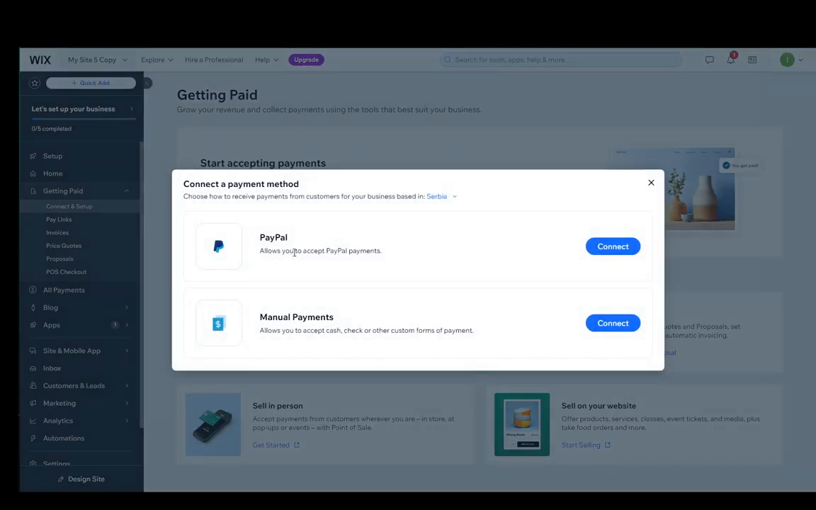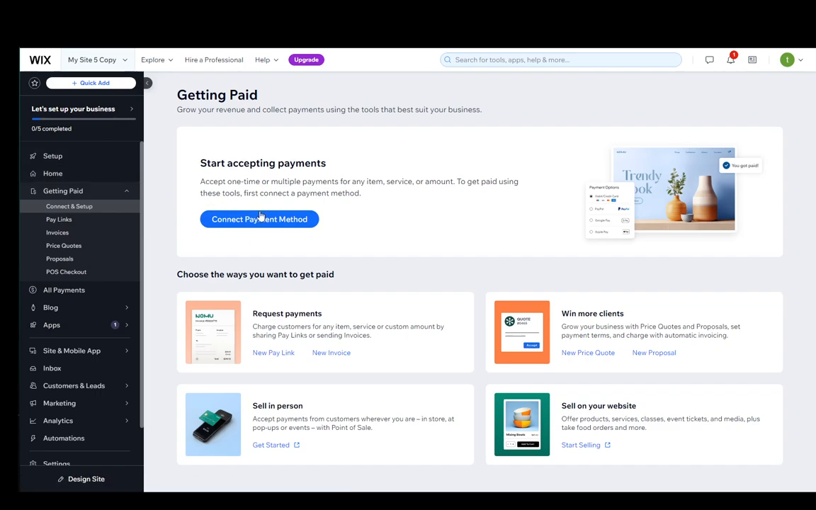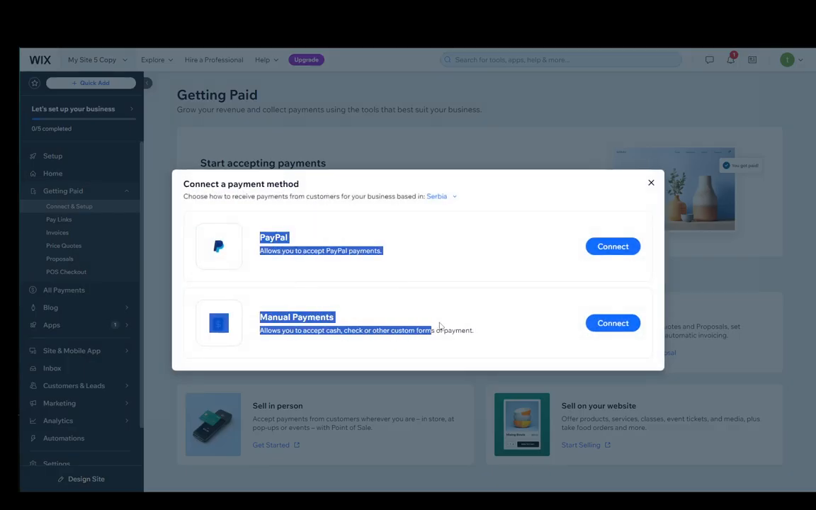But let's just click on Connect Payment Method, and as you can see, this is what it looks like. Now, these are the only two options that I have, because this is not a storefront. If I selected a storefront site or an online store site from my site library, I would have the option to enter a payment method of credit cards or debit cards. However, because this is a blog, I only have PayPal and manual payments, so I'm just going to click, for example, PayPal.